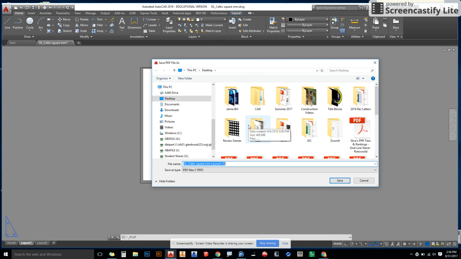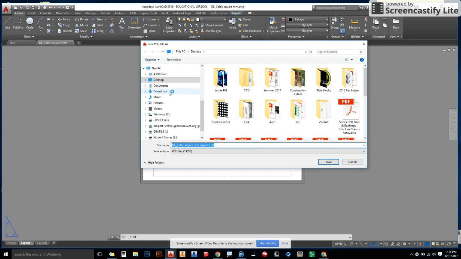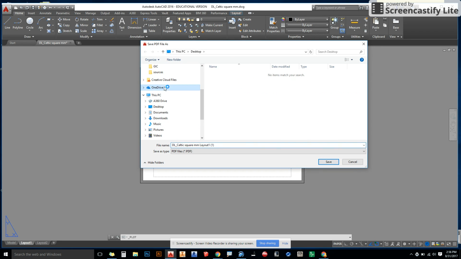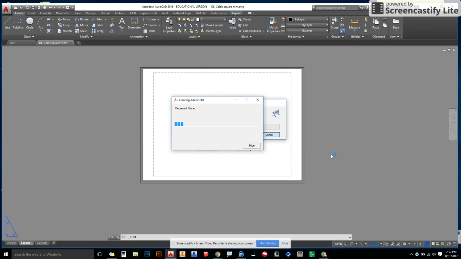Since I'm saving it as a PDF, it's an electronic file. And now it's asking me where I want to save it. Let's save it to our OneDrive just so we have cloud storage. And if you don't have your CAD folder yet, right click, say new, and say folder. Let's just name that CAD. Go into our CAD folder. We're going to save it as our initials, underscore, and then the name of the drawing. I'm going to then say save.